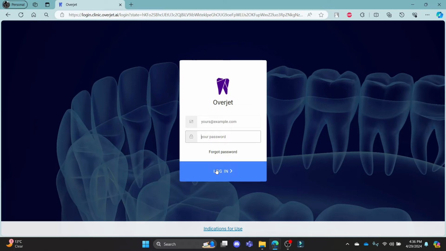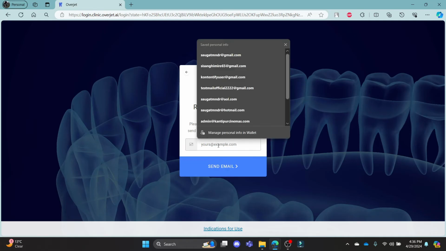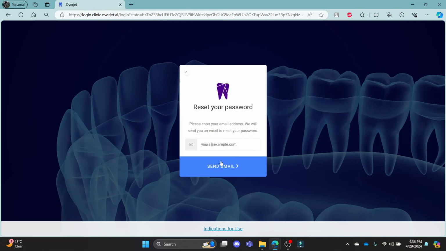In case you have forgotten your password, click this link and then write down your email address over here and then click send link. This way, a mail will be sent to you by Overjet.ai and then you can recover your password quite easily.